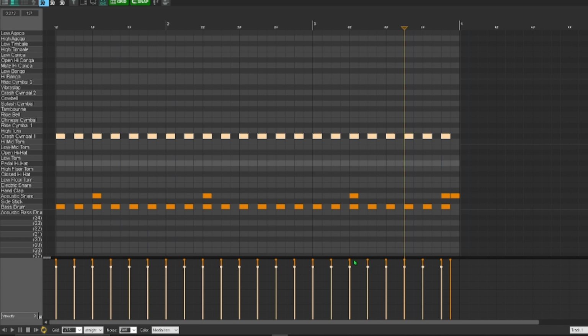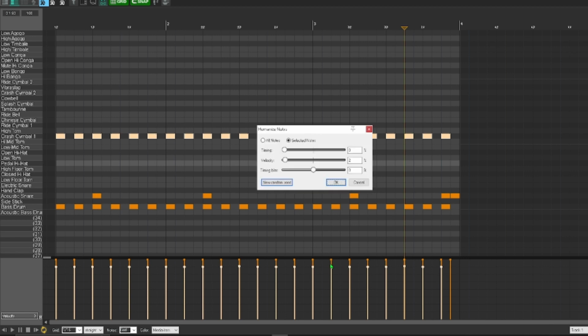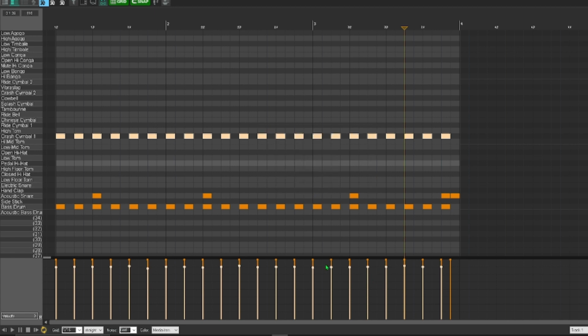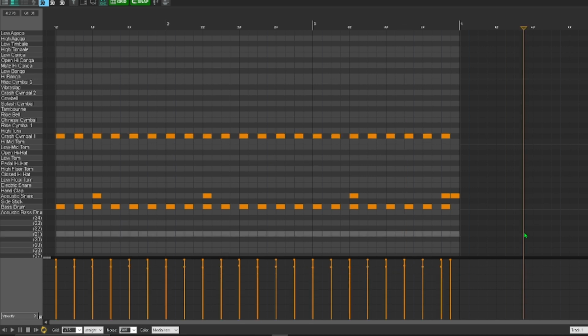I'm going to press H on my keyboard. This will bring up the humanize. And I think I usually do about a 4 to 5% velocity change. And you can't see it much, but you'll just see very small differences to try to make it sound a little bit more realistic.